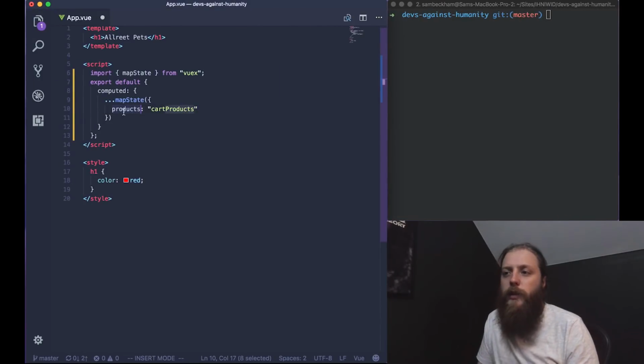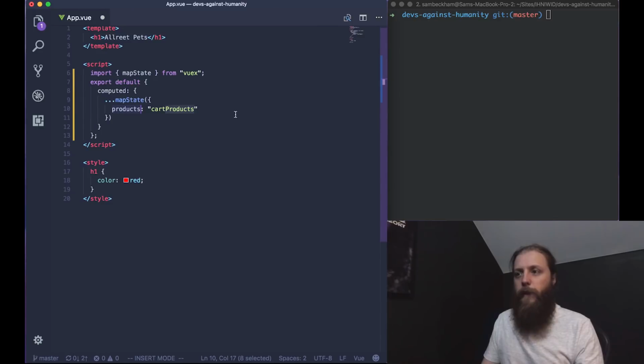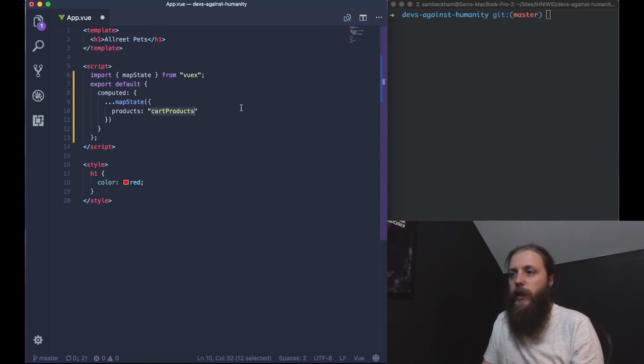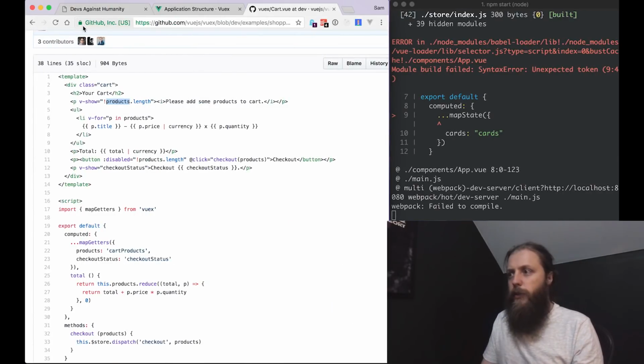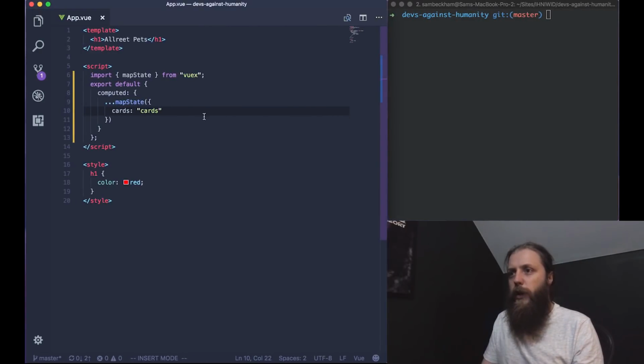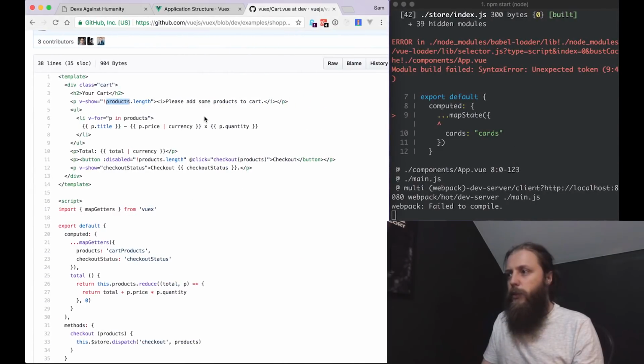Alright, okay, so the left hand side is what we use in the template, and it seems the right hand side is what we're getting from the module. So I'm thinking in our case it's the same. Are we going to get errors here? Yeah, of course we are. Of course we are. What is the issue?